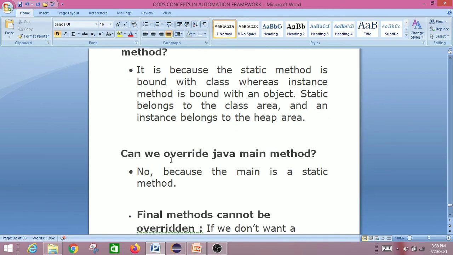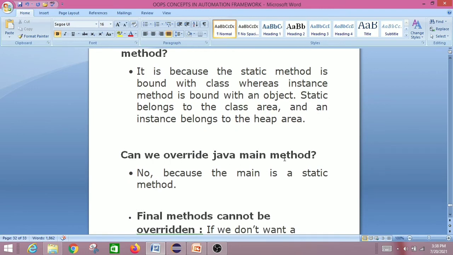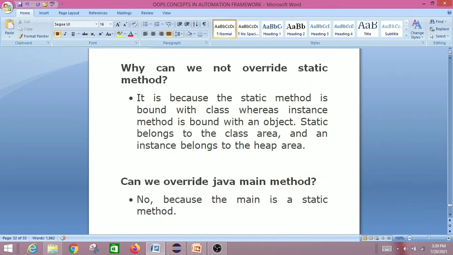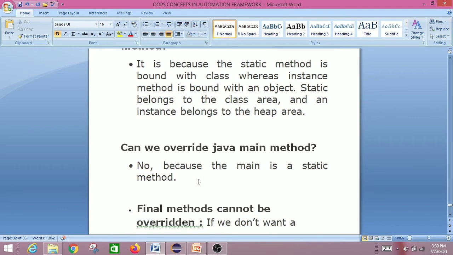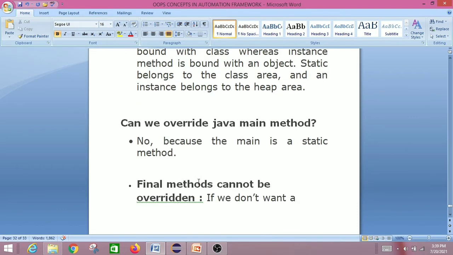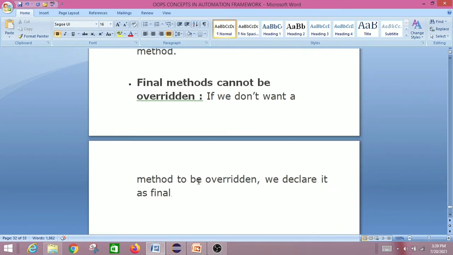So I'll move to the next one, that is, can we override the Java main method? No, because main is a static method, and overloading is possible with the Java main method. Final methods cannot be overridden, because if we declare a method as final, we cannot override that corresponding method. If you don't want a method to be overridden, we declare it as final.